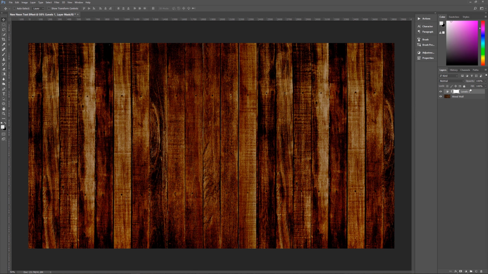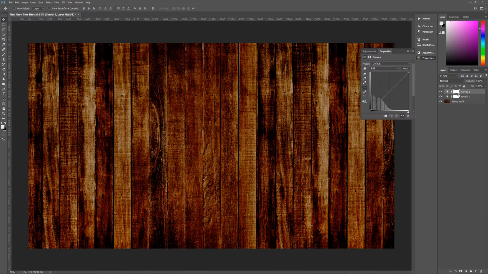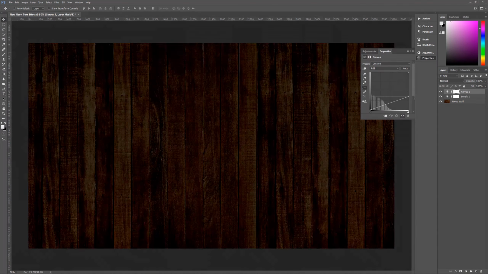So here we go. We are now going to add in a new curves adjustment layer. So we're going to go down here and we're going to bring up our curves adjustment layer. And what we're going to do is grab this little corner up here in the upper right. We're going to drag that down to the black line right here. And that gives us our dark background upon which our text will sit.